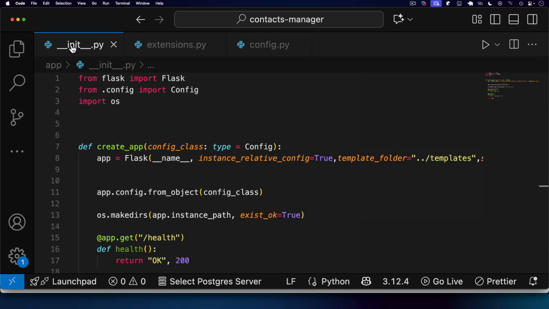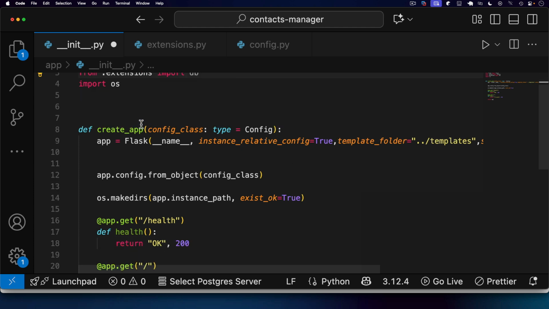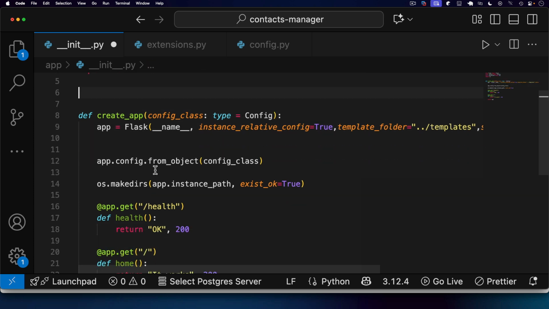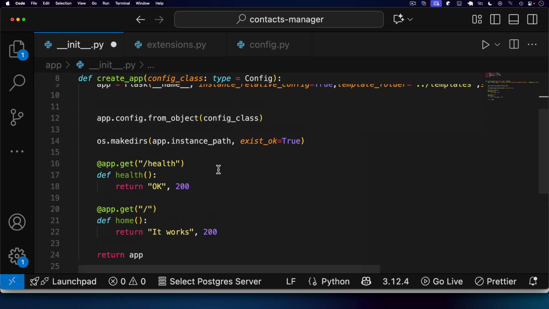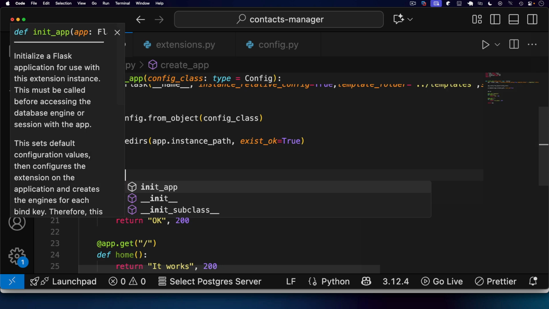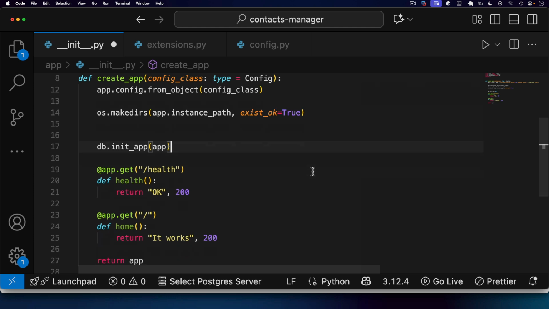So I'm gonna go back into my app and import this guy. I'm gonna do from extensions import db, just like that. All right, so now we're gonna bind this instance to our app. Let's do it right below this guy right here. So we're gonna say db, and we're gonna access this init_app method that is gonna help us bind that. We pass in the app, and that's it. That's all we need now.